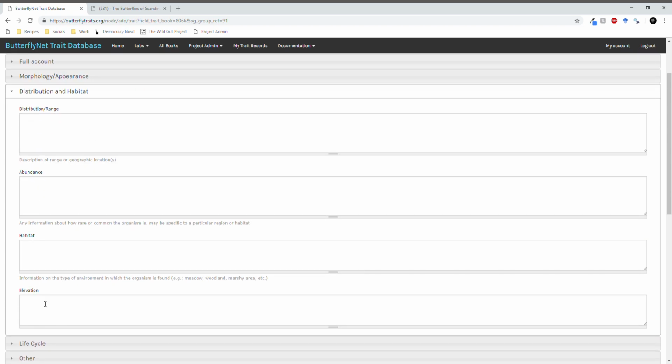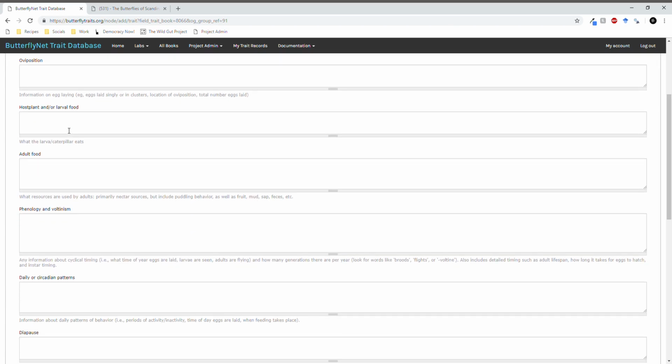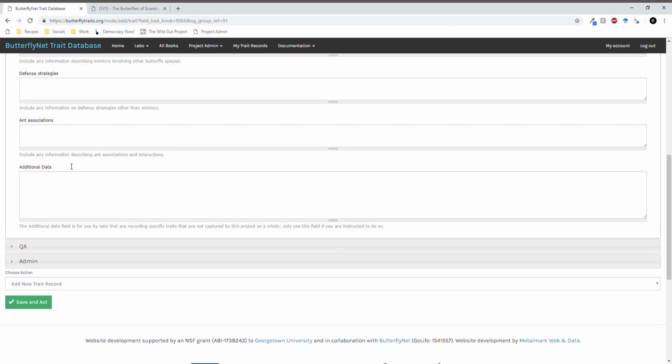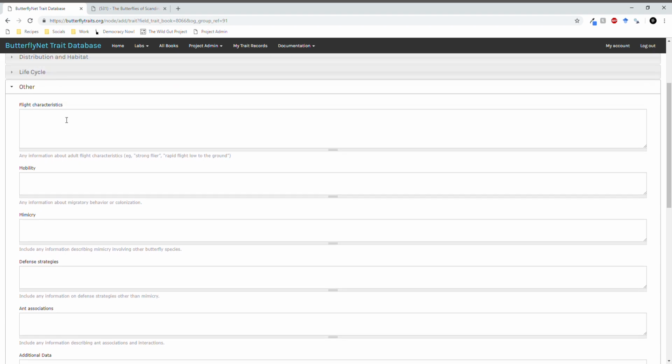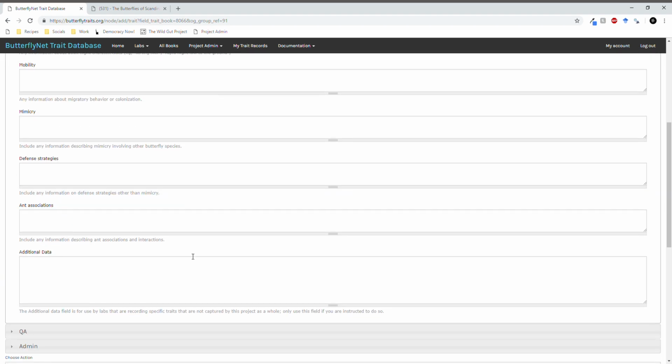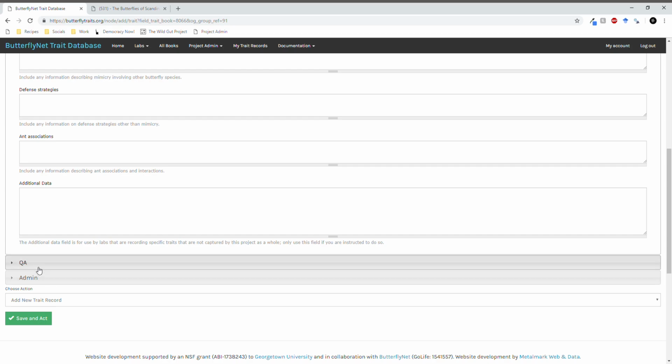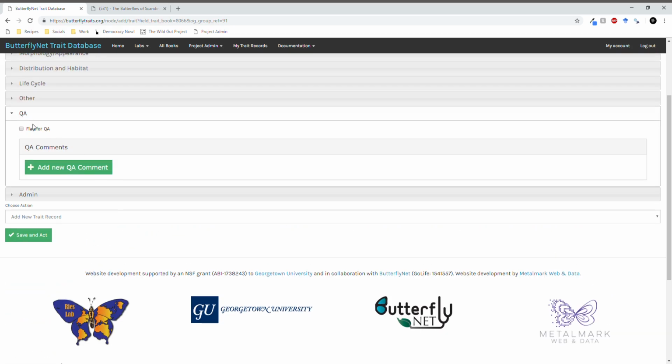Distribution, abundance, habitat, elevation information. Life cycle information. Flight characteristics, mobility, mimicry, defenses. If you have any particular question, you can flag a record for QA, and then you can add a comment basically saying, I'm confused about this, or could you please clarify where I should put this information, which field is appropriate, and other questions like that.